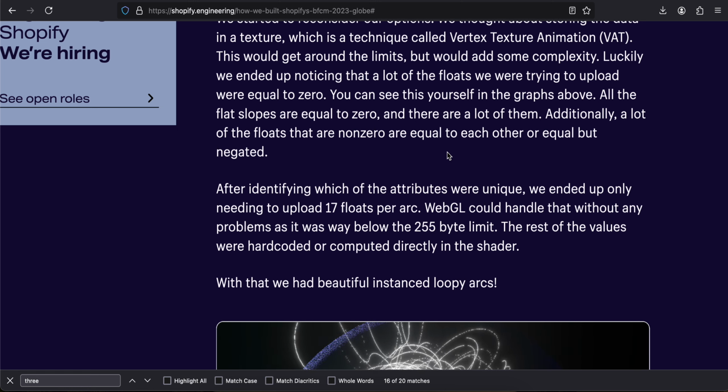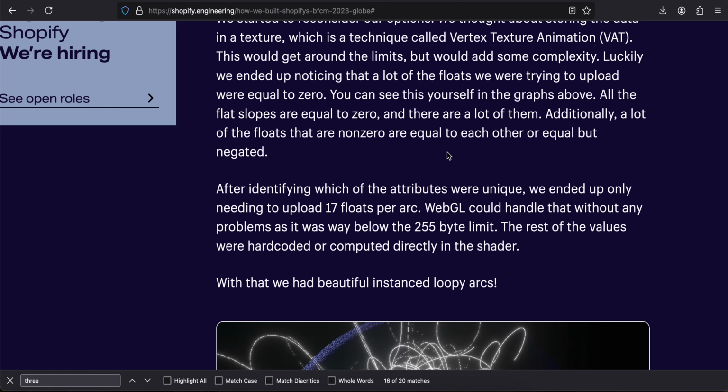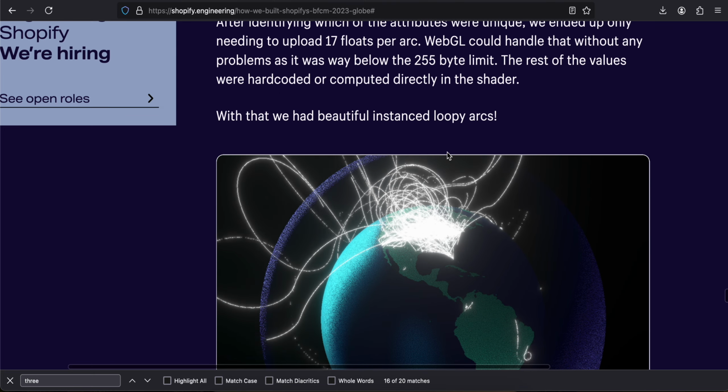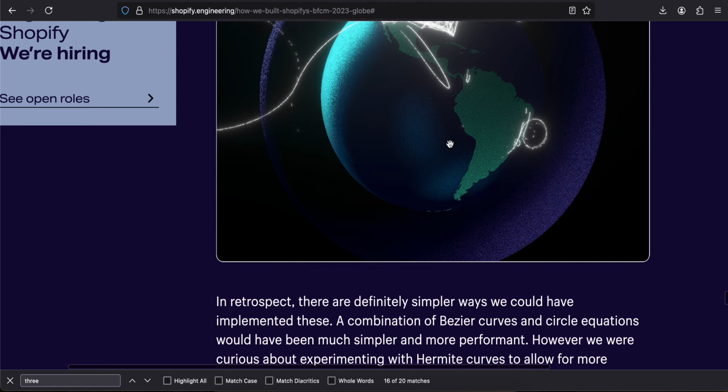Luckily, we ended up noticing that a lot of the floats we were trying to upload were equal to 0. You can see this yourself in the graphs above. All the flat slopes are equal to 0 and there are a lot of them. Additionally, a lot of the floats that are non-zero are equal to each other or equal but negated. After identifying which of the attributes were unique, we ended up only needing to upload 17 floats per arc. WebGL could handle that without any problem as it was way below the 255 byte limit. The rest of the values were hard coded or computed directly in the shader. With that, we had the beautiful instanced loopy arcs.